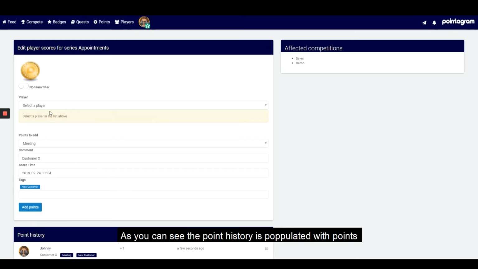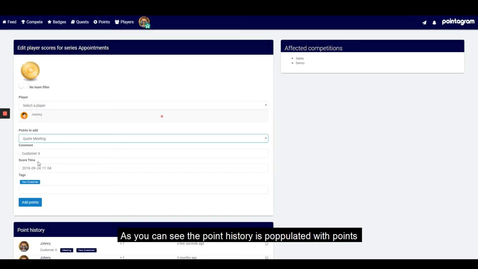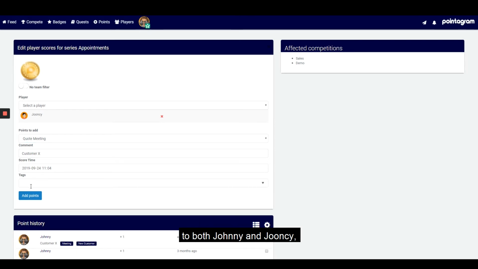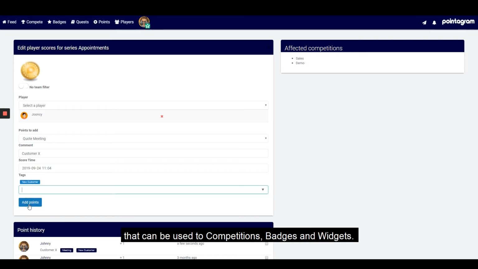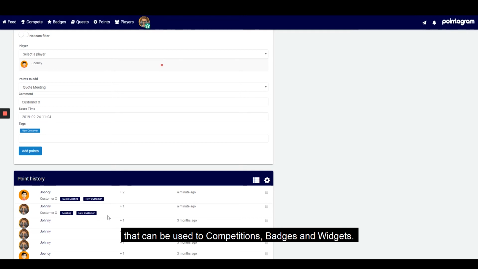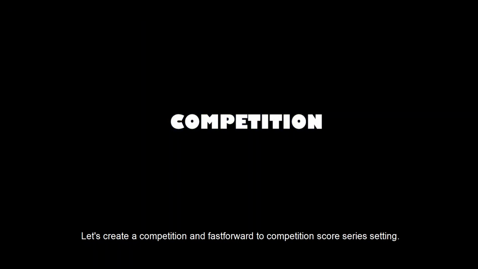As you can see, the point history is populated with points to both Johnny and Junesi that can be used to competitions, badges and widgets. Let's create a competition and fast forward to competition score series setting.